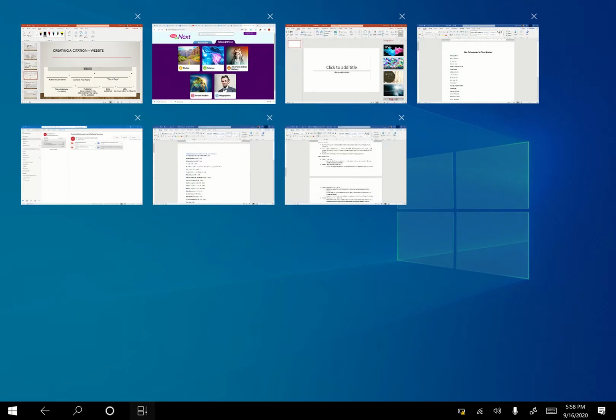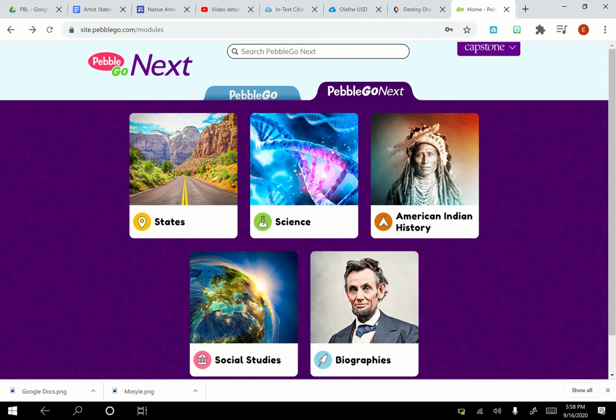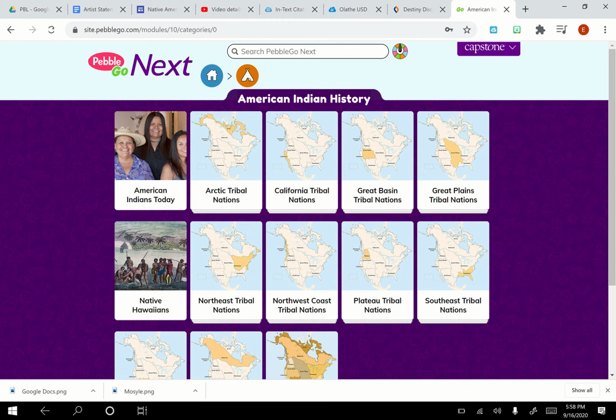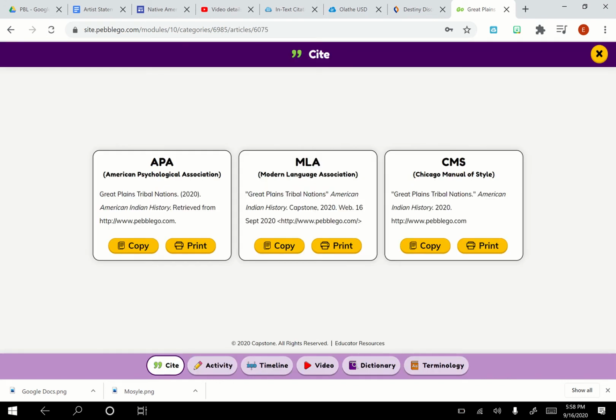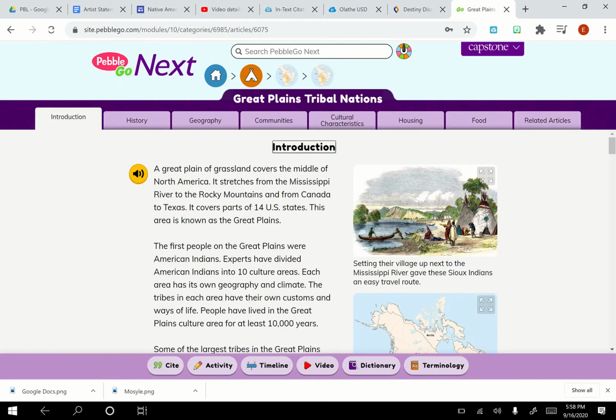All right, so I picked a site that we can practice on. So we're looking at Pebble Go Next, and we are studying Native Americans. So I'm going to click on this American Indian history. And then let's say I was doing the Great Plains tribe. I'd click on that, and then I'd pick an article. So I'm going to go ahead and do Great Plains tribal nations.